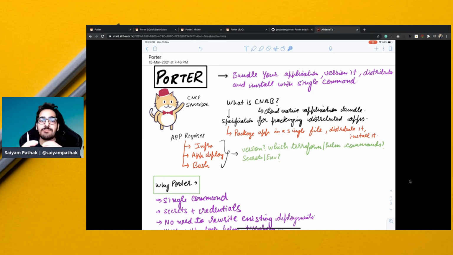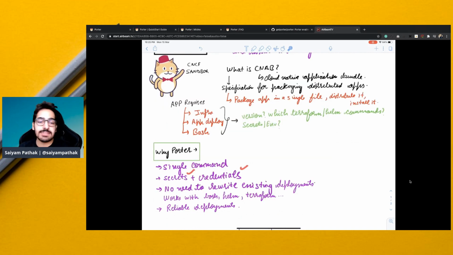You can completely bundle the application using Porter. You can distribute the application and you can install the application using Porter with a single command. You can manage the secrets and the credentials using Porter in the porter.yaml file. And there's no need to rewrite the existing deployments that you're already using. It works well with Bash, Helm, Terraform, and the other mixins.